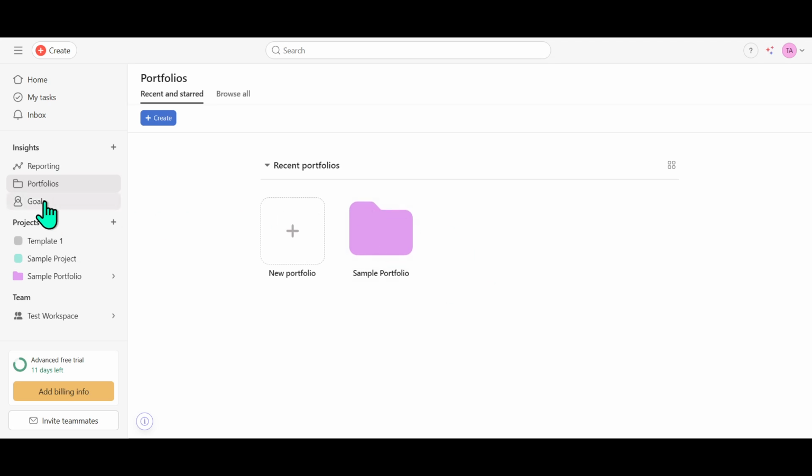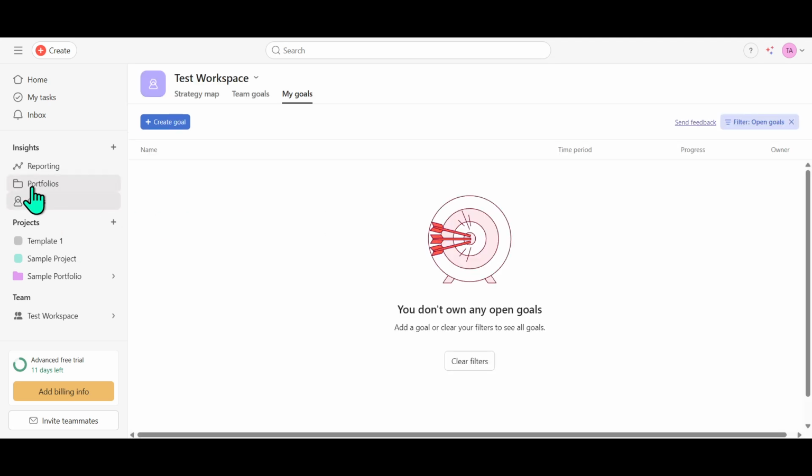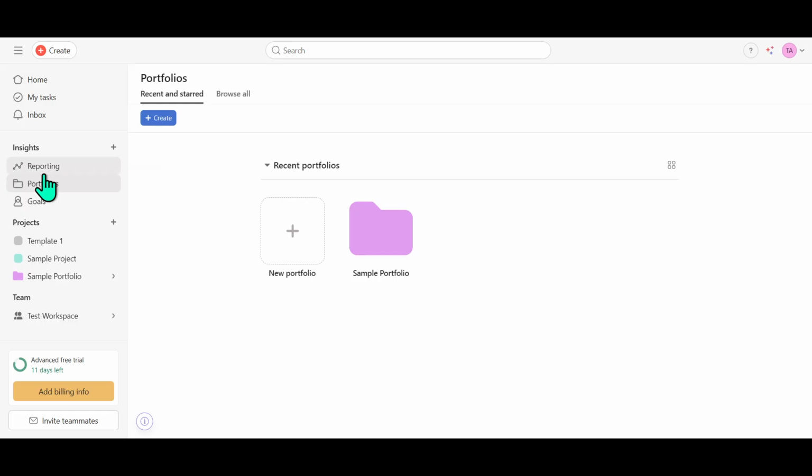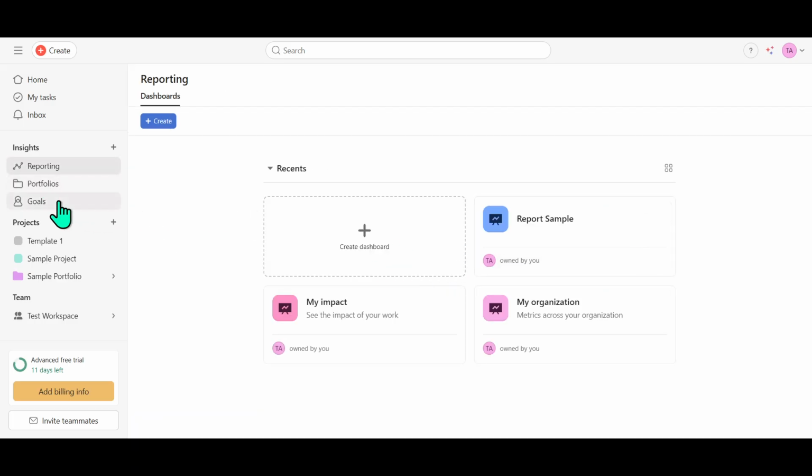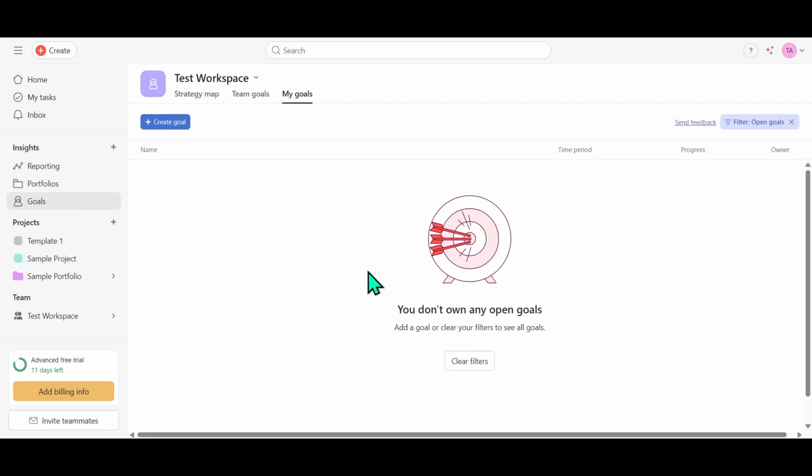Right below it, you'll find the Projects section. It lists all your projects, making it simple to jump into any one of them quickly. Whether you're managing one project or several, this section ensures you're always just a click away from the work you're focused on.